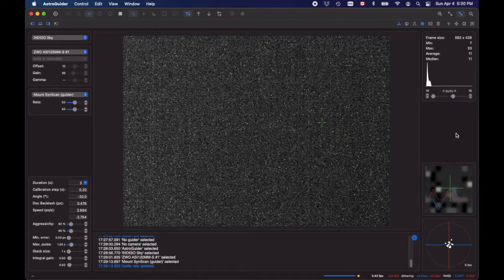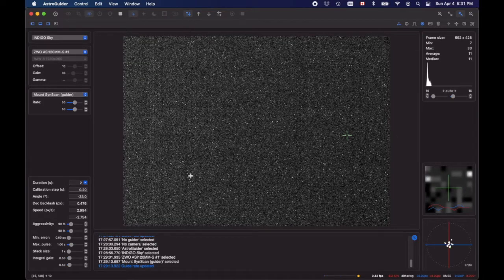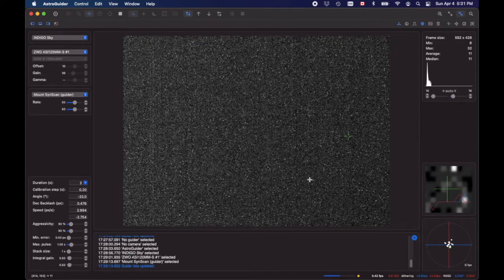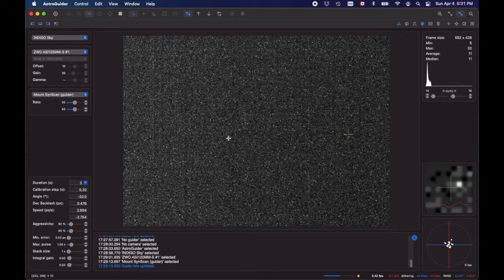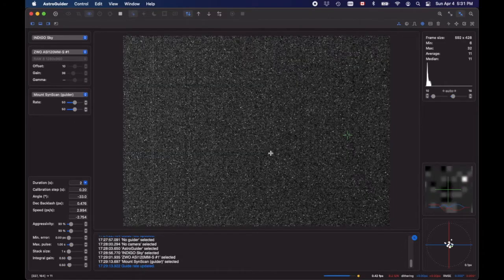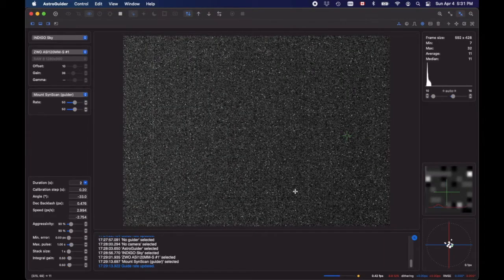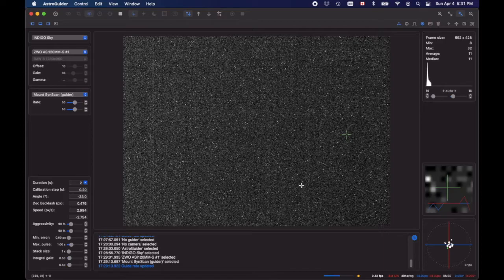What is it doing right now? Well, right now it's just looping. I'm not guiding or anything, because if I try to guide right now, it's just going to say nothing's working because I don't have stars to track on, and I'm not really tracking anything. But this is how it will be refreshing the screen, processing the image, and then correcting the mount position.